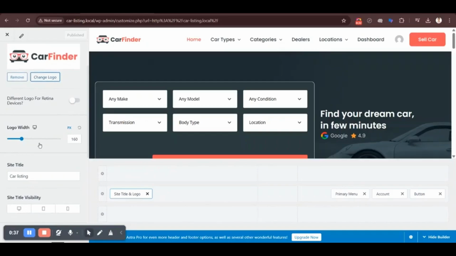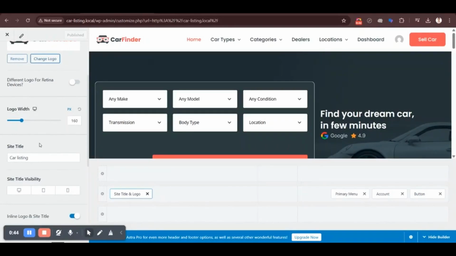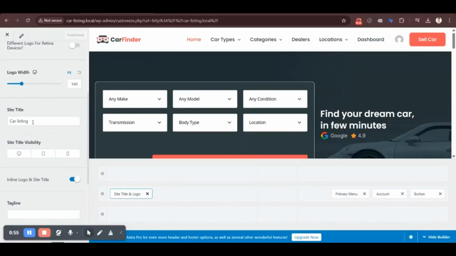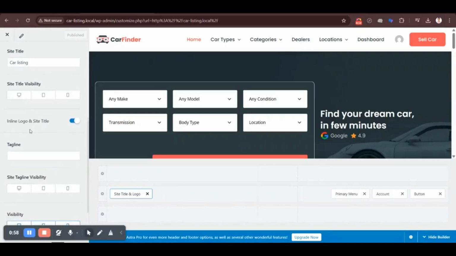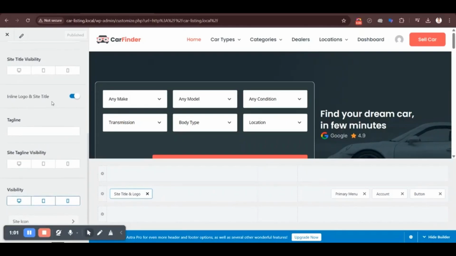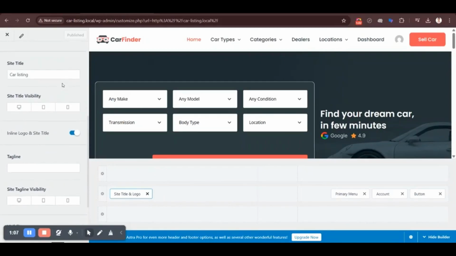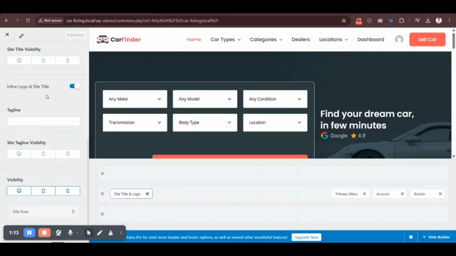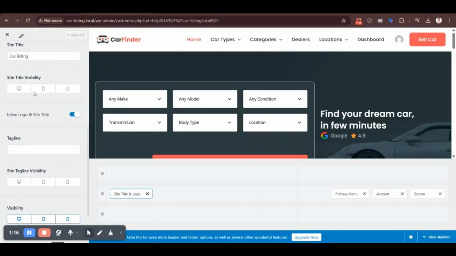And you can also adjust the width of the logo according to the size of the logo or how you want it to appear. Accordingly, you can adjust the width as well. You can provide a site title and make sure you disable the site title visibility so that your logo is not followed by the site title. And in case you want it to be that way, you can leave it enabled.